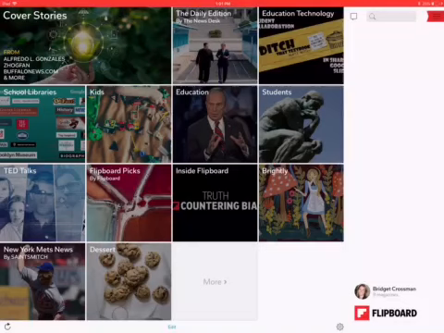Today I'm going to teach you how to create a magazine in Flipboard. There are two ways to create magazines, but before I get started, I want to teach you the purpose for creating a magazine.